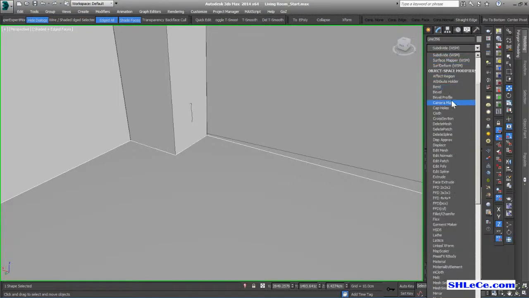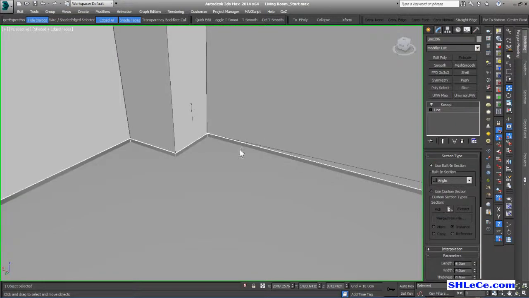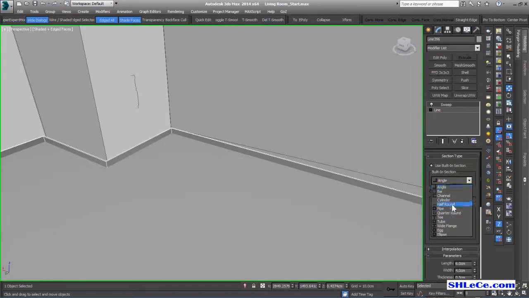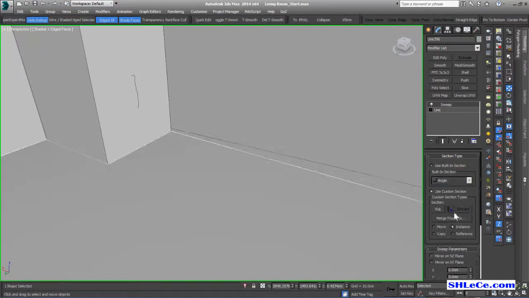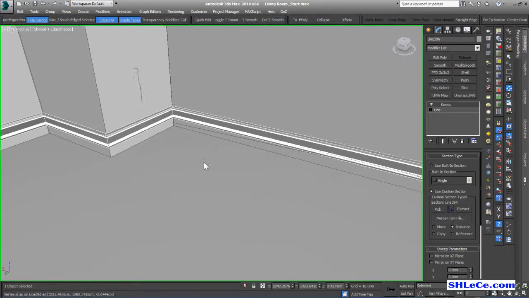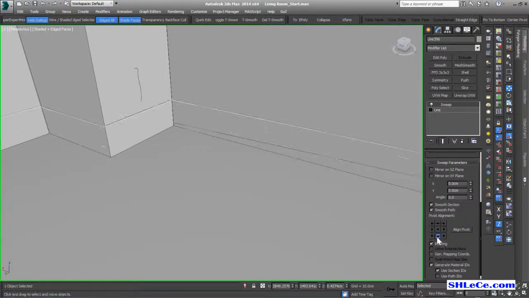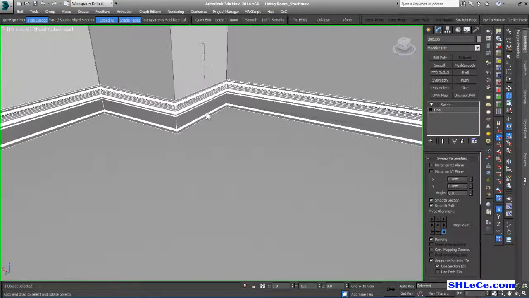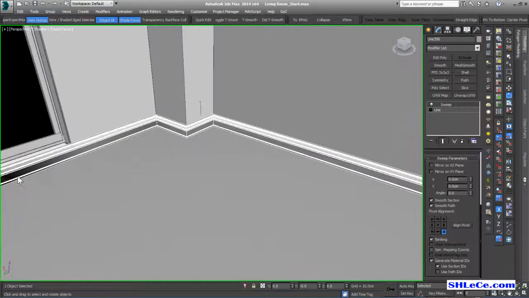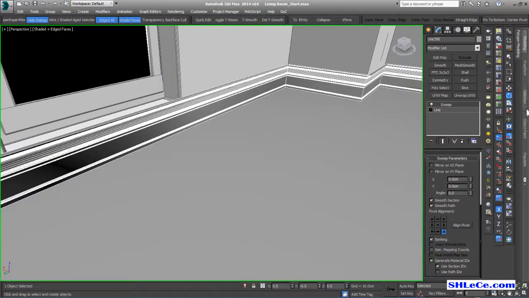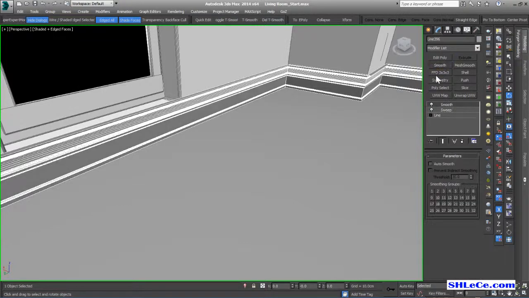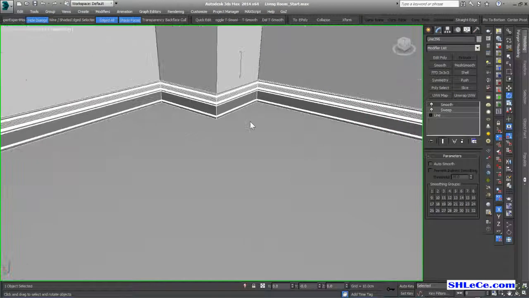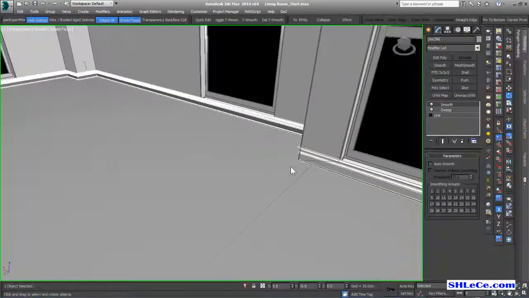Now I'm gonna add a sweep modifier. Let's go sweep and let's go a custom shape, and I'm gonna pick this one. Now let's change the pivot to, let's select this one. Okay, so this should be fine. Now we have just a bit of issue of a smoothing problem here, so I'm gonna add a smooth modifier on top. See if that fixes the issue.